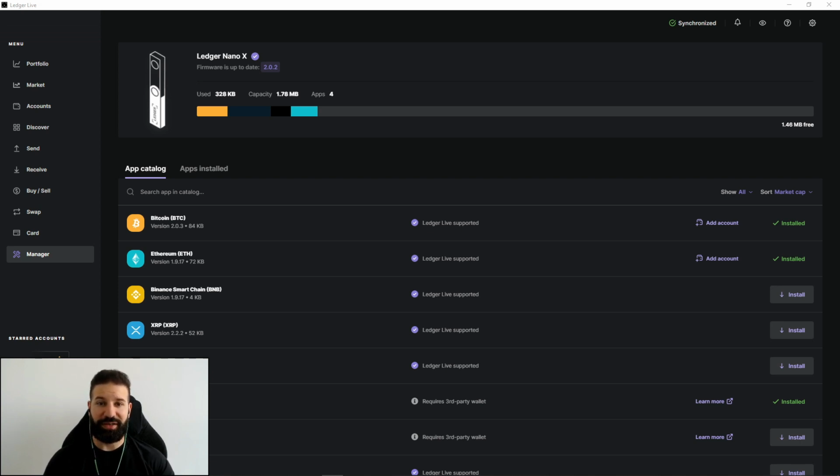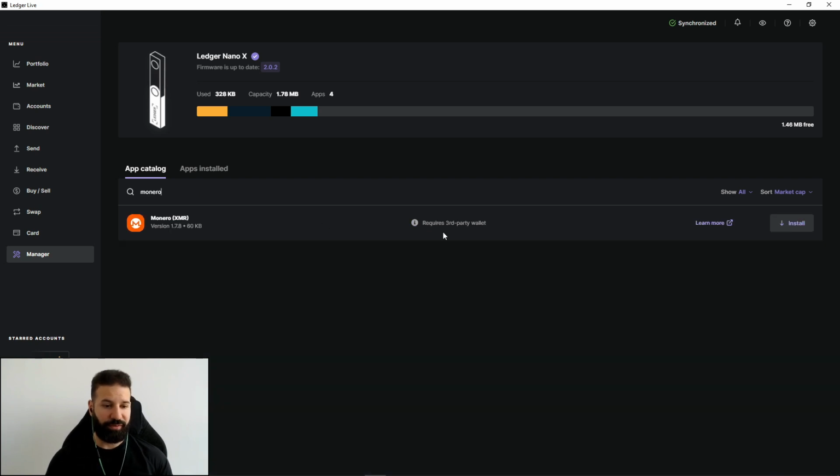Now, the first step obviously is to have your Ledger Nano X plugged into your computer and open on the device manager section where you can add the Monero application to your device. So what we're gonna do now is search the catalog, type in Monero, and hit install. Once this is installing, you will be able to watch the progress bar on the computer and also on your device during the installation. Once the Monero application is installed on our Ledger Nano X, we no longer need Ledger Live, so we can close this for the rest of the video.